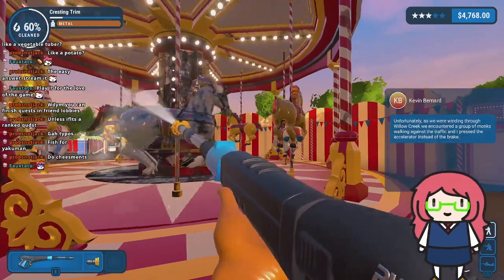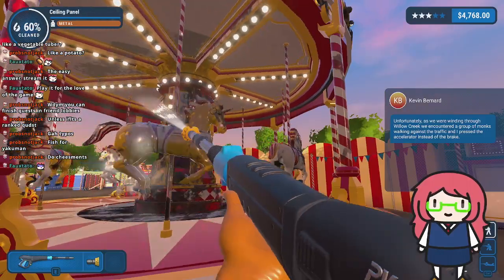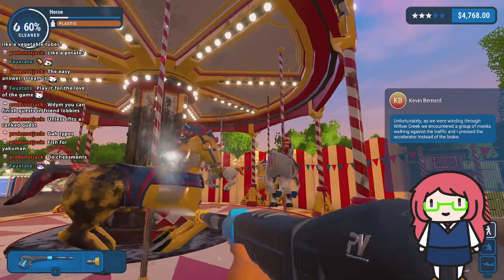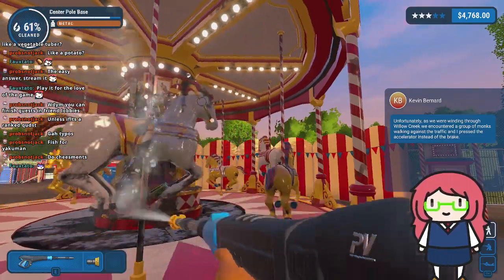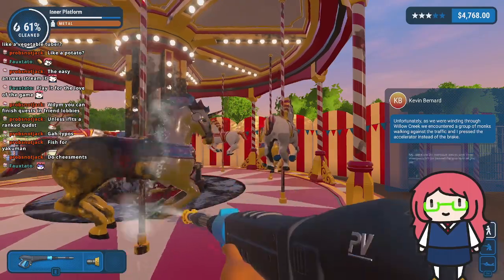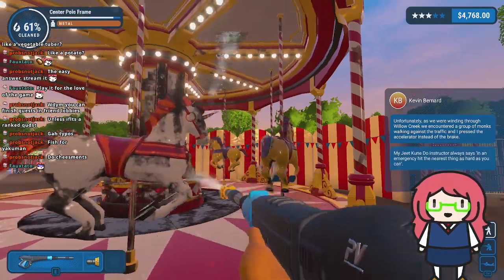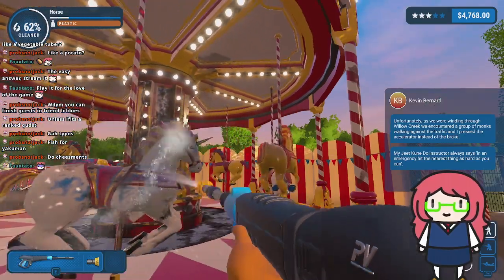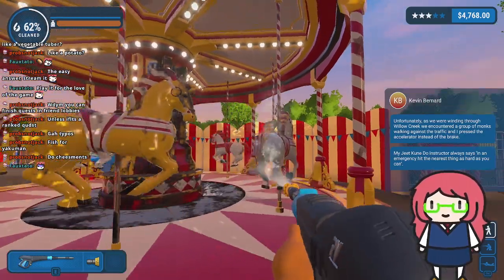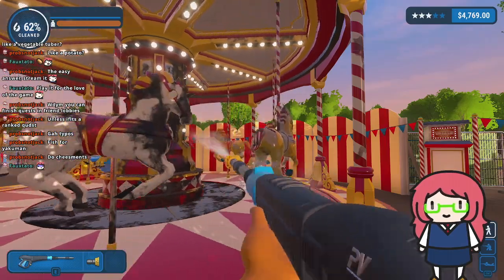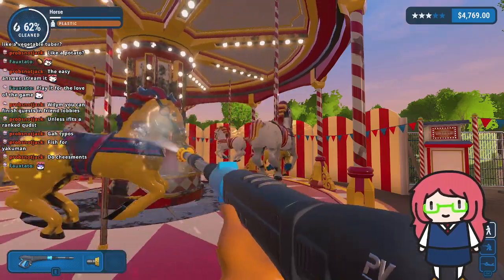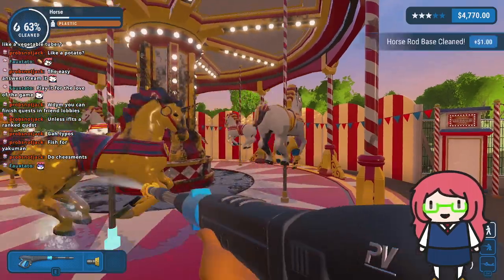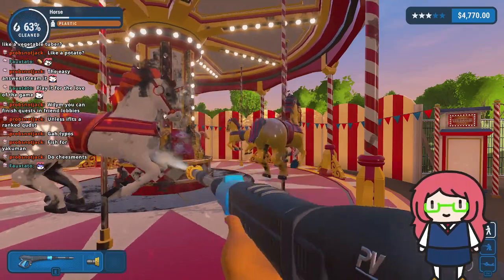Unfortunately, we were winding through Willow Creek. We encountered a group of monks walking against traffic. I pressed the accelerator instead of the brake. That's unfortunate. What happened next? In an emergency, hit the nearest thing as hard as you can. That doesn't seem like good advice. Seems like bad advice, actually. Feels dangerous. Bad for society.